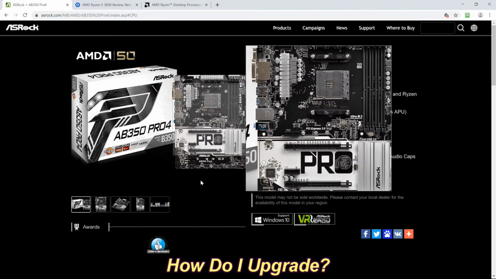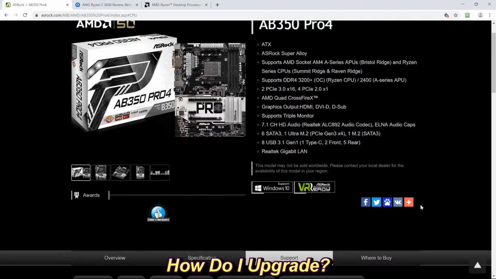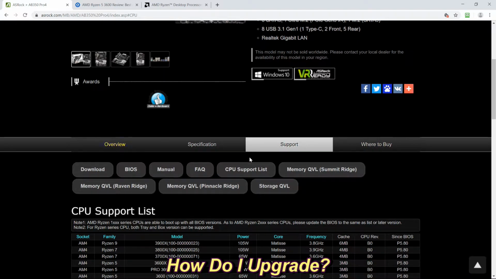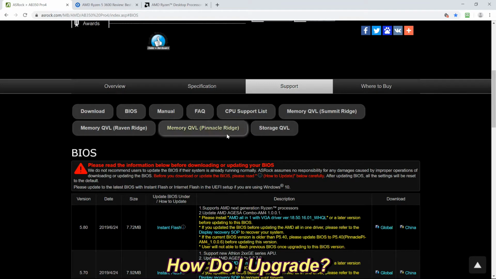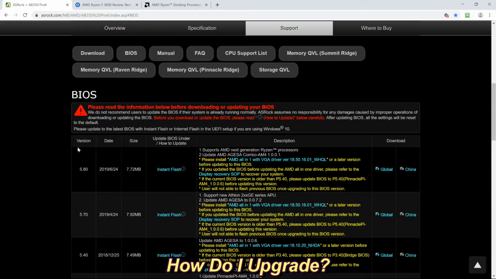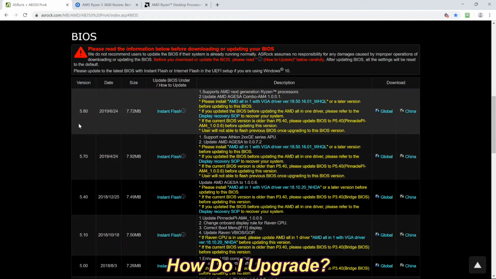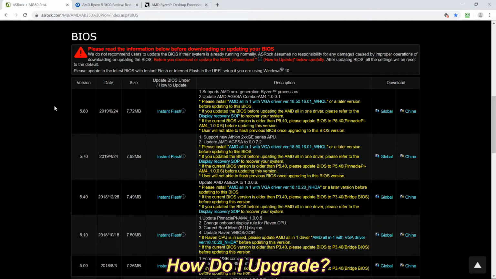Go to the page of the motherboard that you have, and you go down to support and then to BIOS. Which is similar for most motherboard brands. And in the BIOS, you've got the different versions. Obviously, you want the latest BIOS, because the latest BIOS is the one that supports the latest Ryzen 3000 processors.